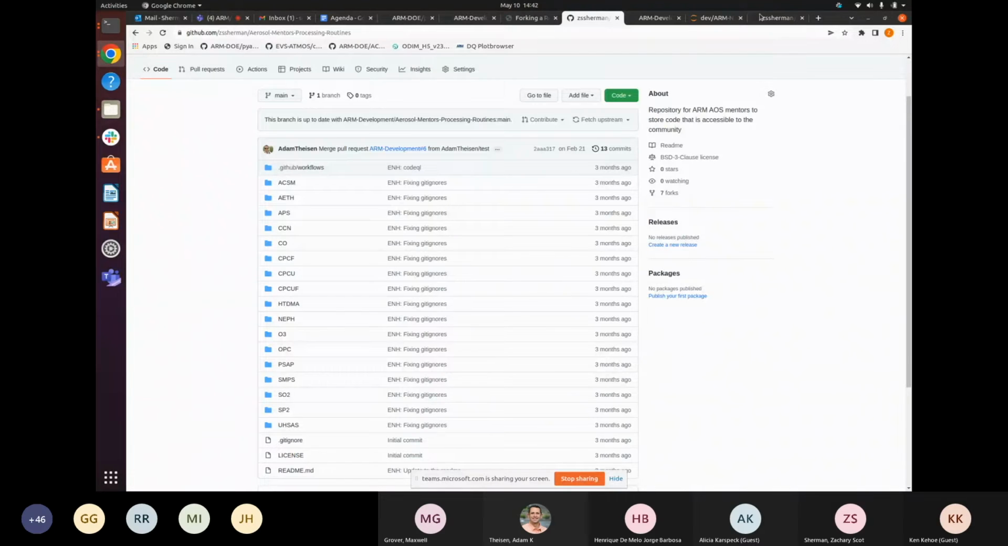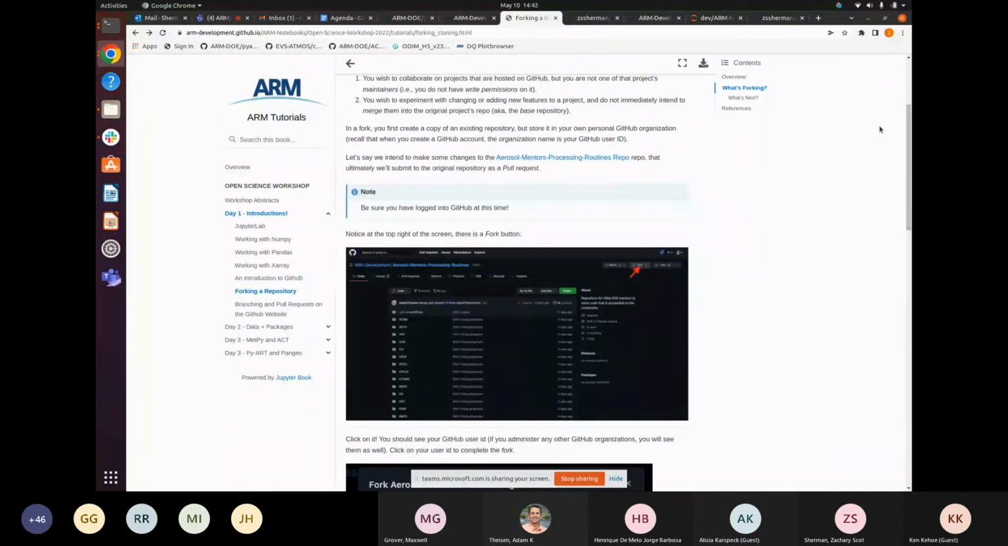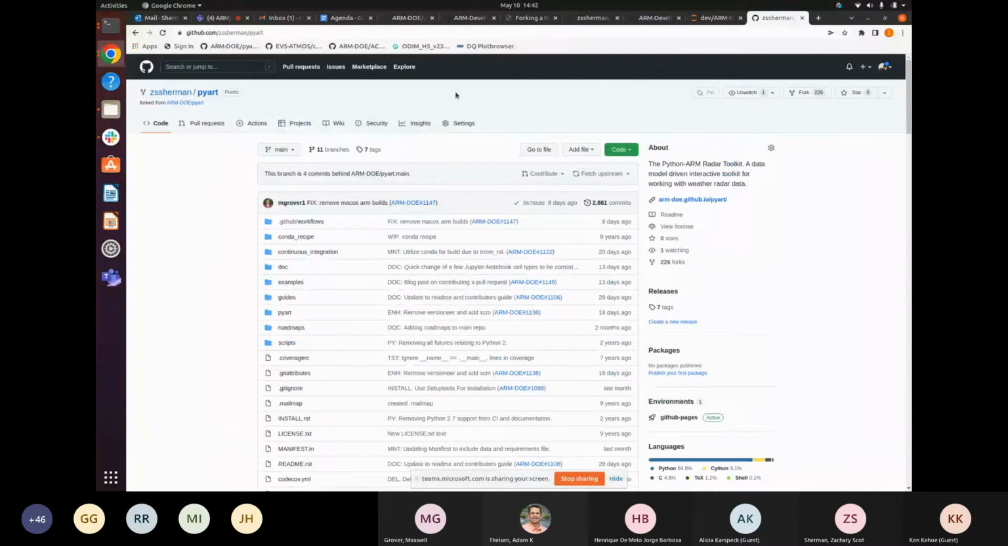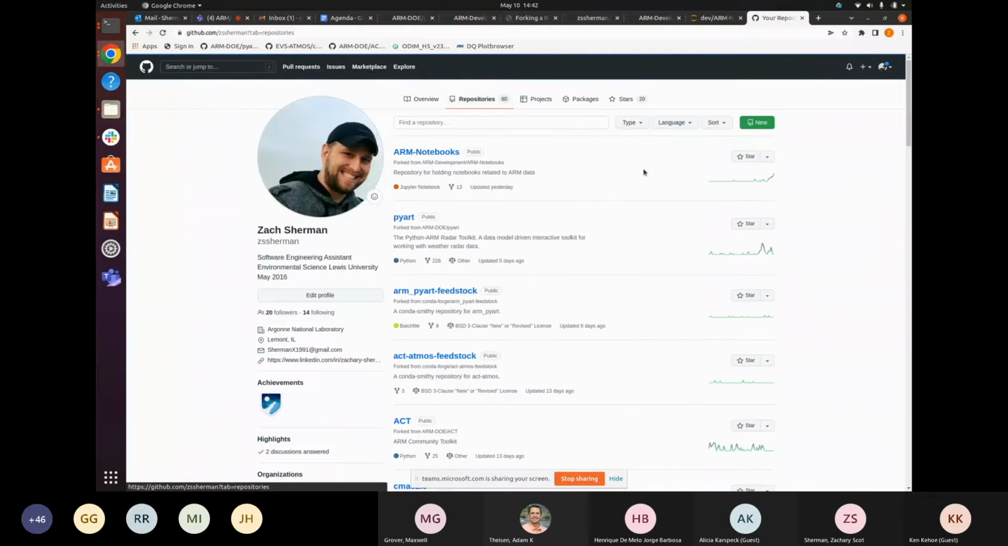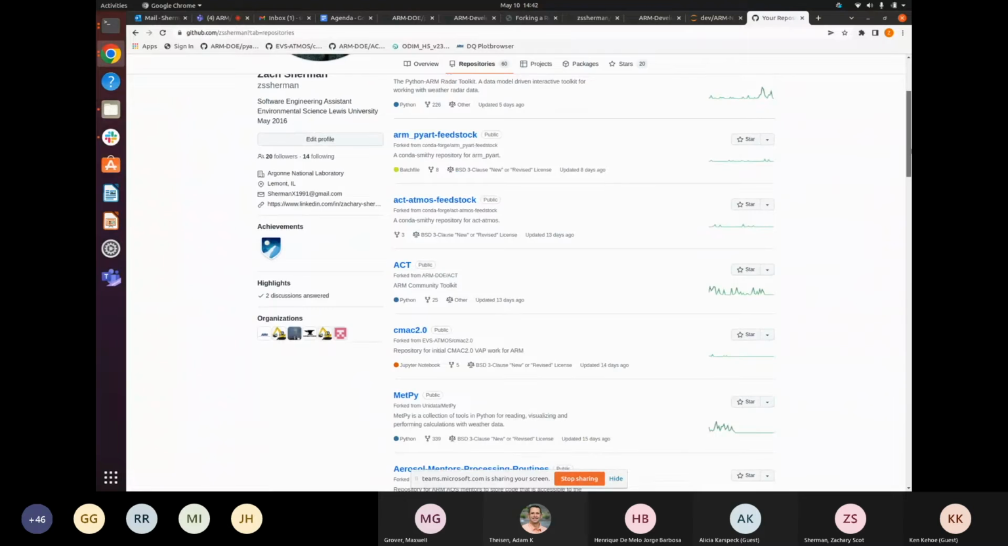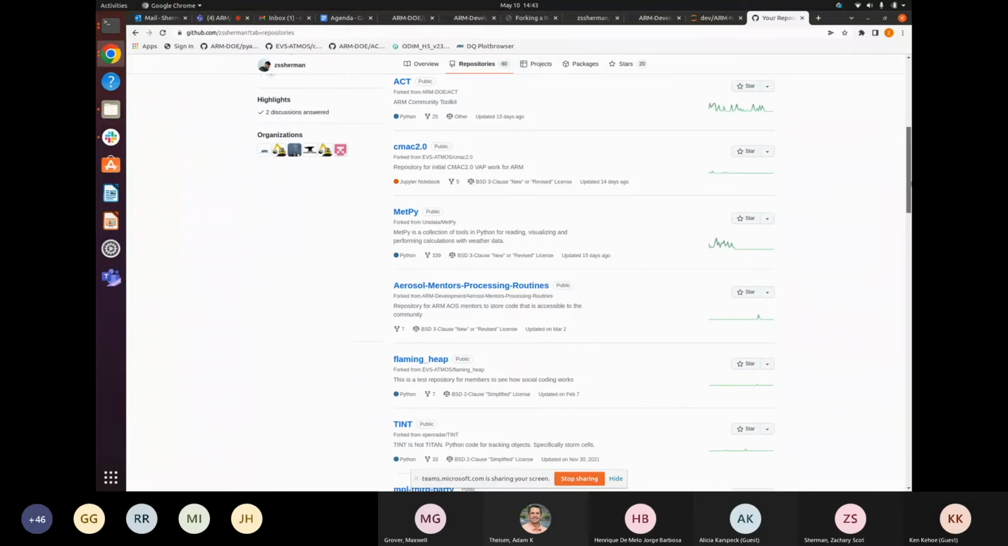But this is essentially just a quick and easy way to fork. And you could do this with any project that's on GitHub, and these would all be saved under your username. So if I go to my profile, go to repositories, essentially all of these repos are just forked versions of main repositories. And here's the Aerosol mentors, the new one.